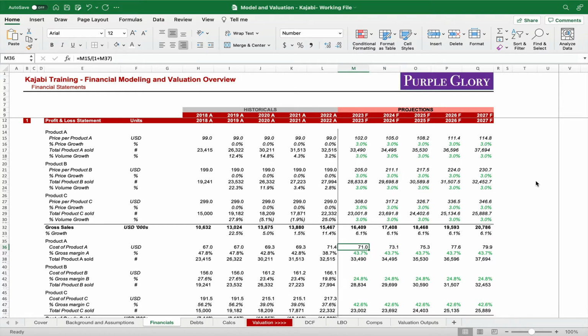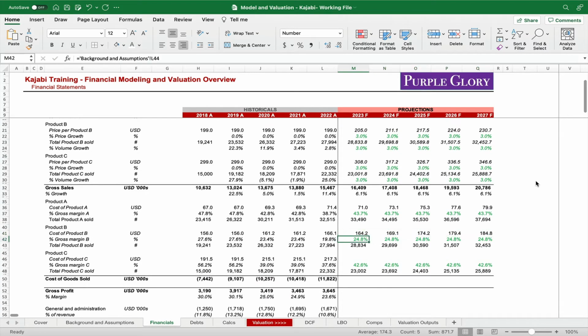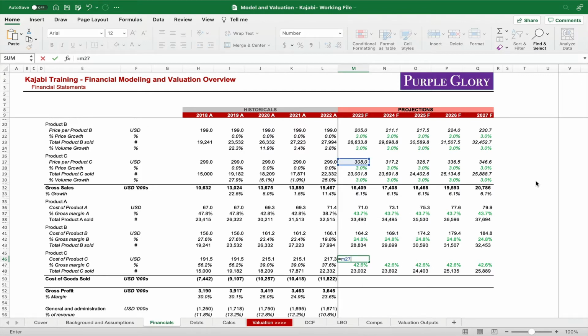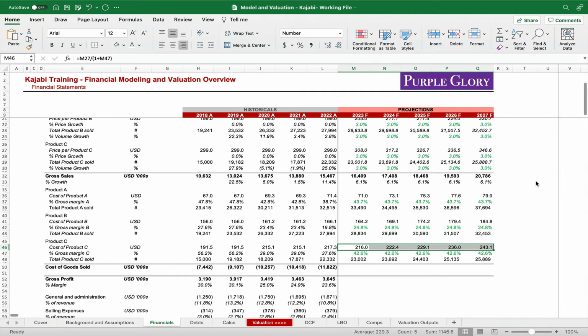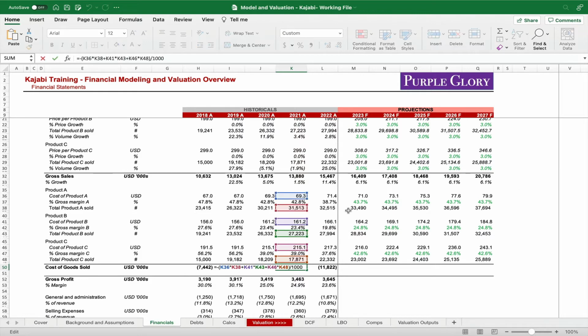And now I'm going to do the same for product B. So cost of B is price of B divided by 1 plus gross margin of B. And for product C, price of product C divided by 1 plus gross margin of product C. Just drag this, Control R, and now calculate the total cost of goods sold, which is cost times volumes.